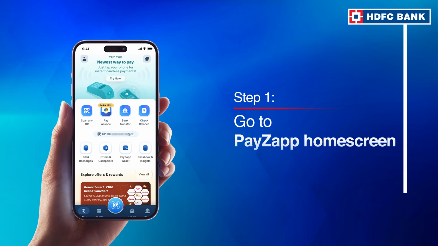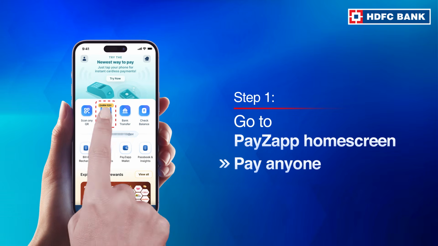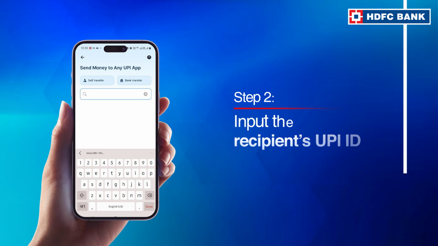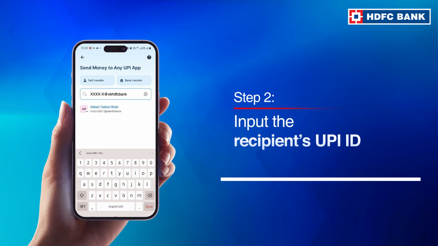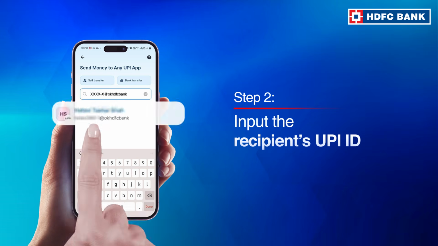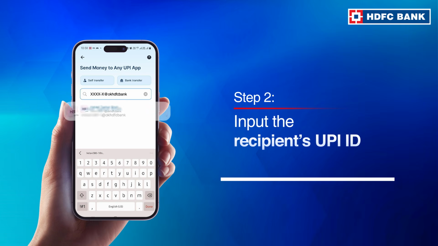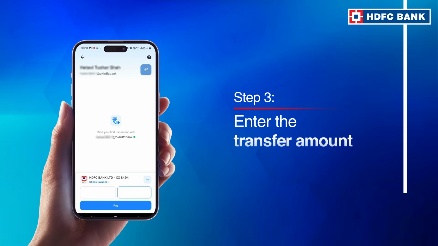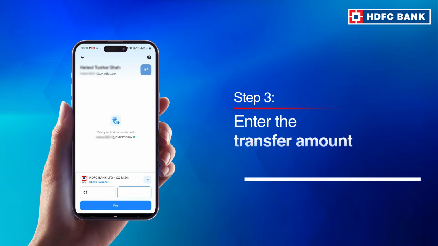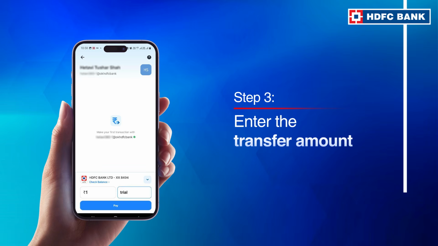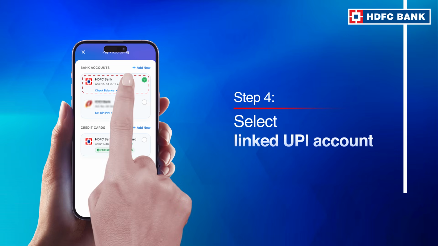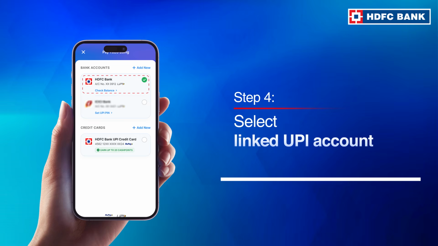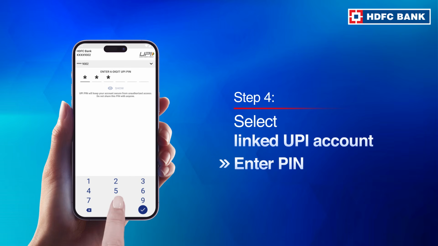Firstly, go to the PayZapp home screen. Choose Pay Anyone. Then input the recipient's UPI ID or mobile number, or choose a beneficiary from your contacts and verify the details carefully. After that, specify the transfer amount and, if needed, include a remark or description. Lastly, choose your linked UPI account and make the payment using your UPI PIN.